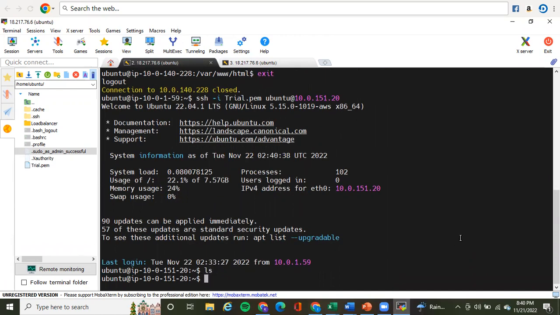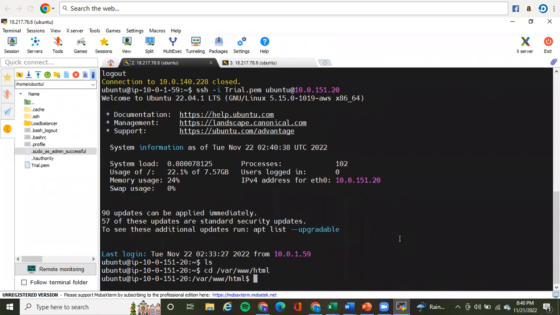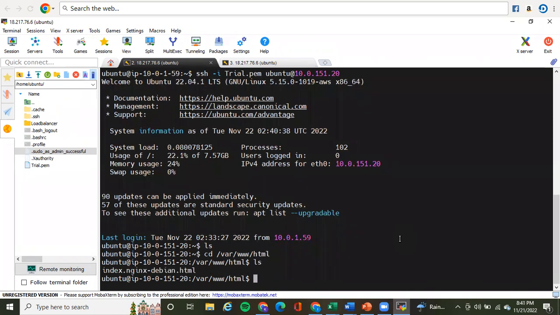Now let me ls. Oh wait, I have to do cd var www html. Now I'm going to go to the same Nginx file location. Now I'm back in my first backend server. So I'm just doing the same thing I did for my front end for the backend. So I'm going to open this file to make that edit to name the server so it's easier to identify when we run it.